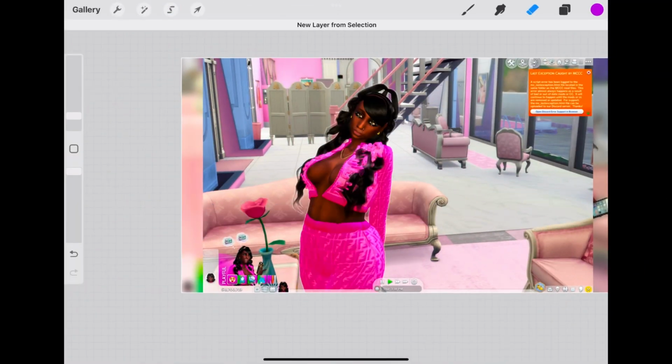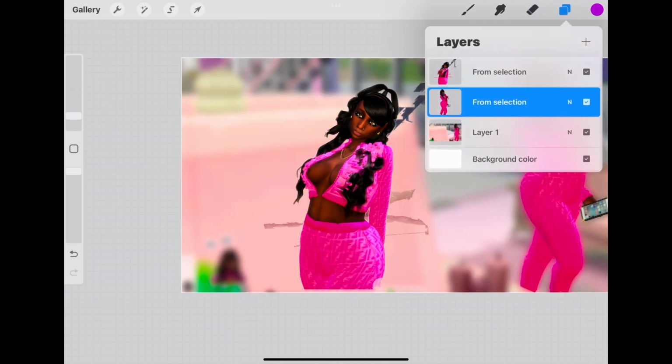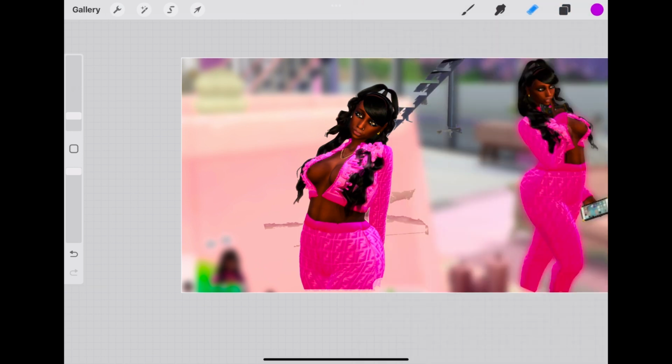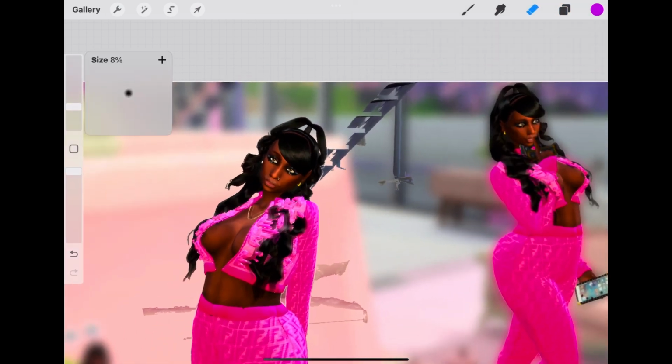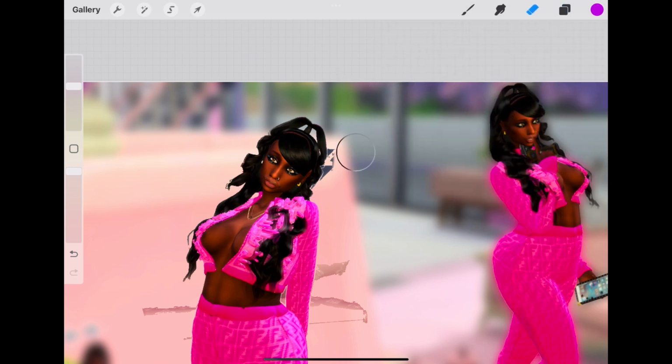So again, after making my selection, I hit copy and paste, which imports it on a new layer. And I went ahead and deleted the original one that I cut her out from. Now it's time to clean up what it grabbed in the background that I do not need. Make sure you're on the right layer.